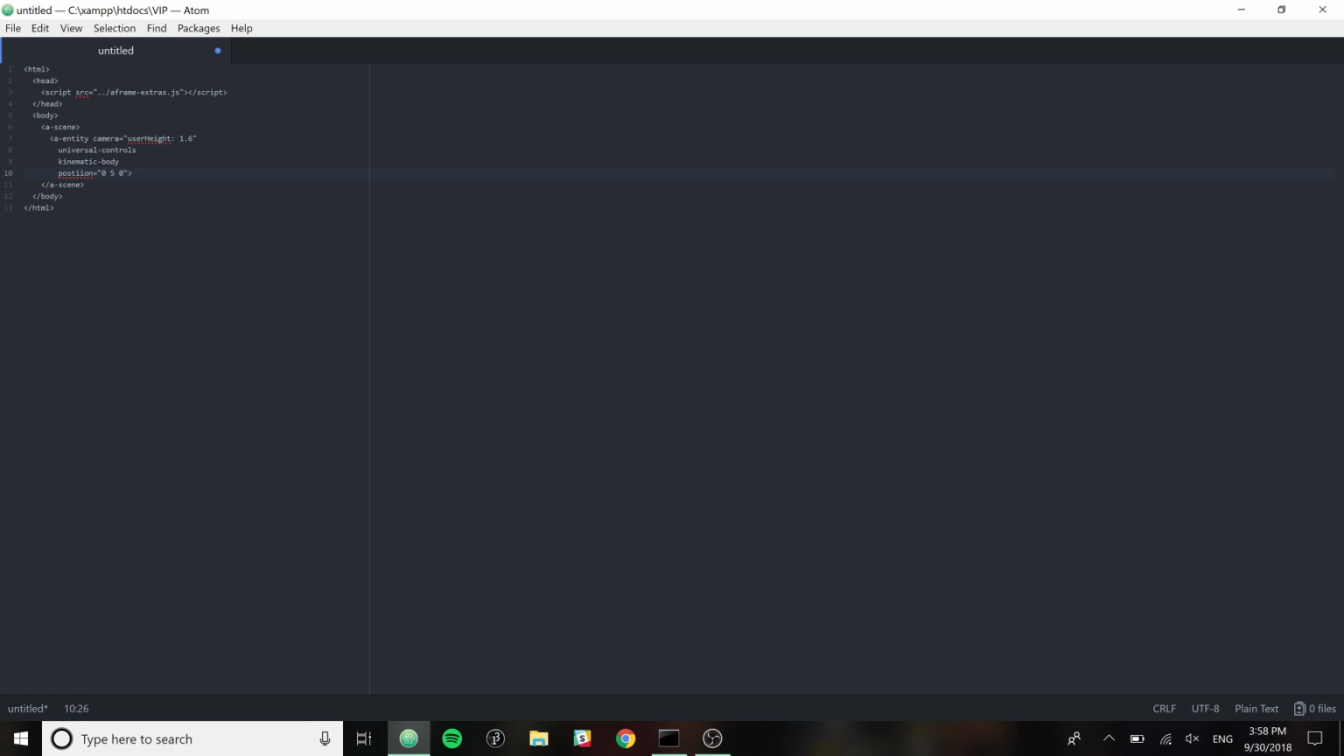Okay, so this is our camera. It's going to be an A entity, and we've discussed all the different parts of the camera. Then we're going to close off this tag. And now we're going to want to create the ground. This is where the ground is going to be, so you, as the camera, are not going to fall through it.